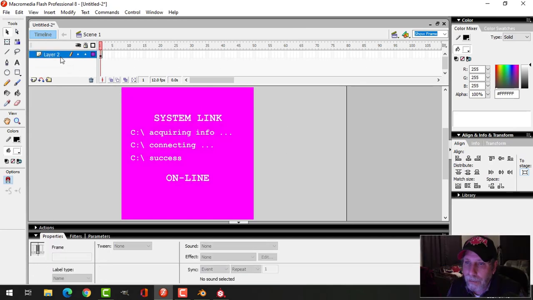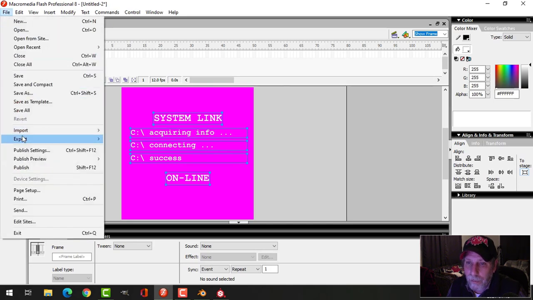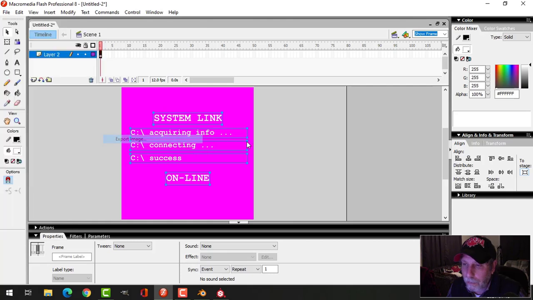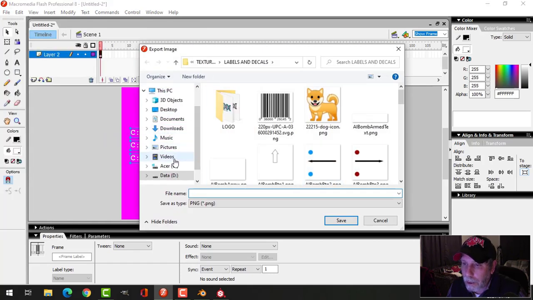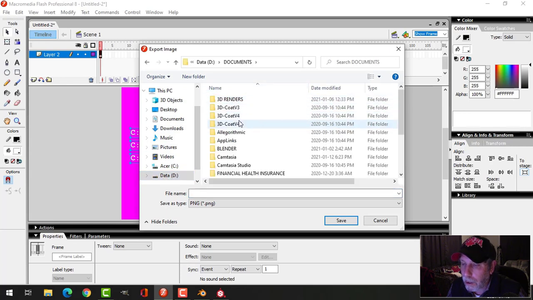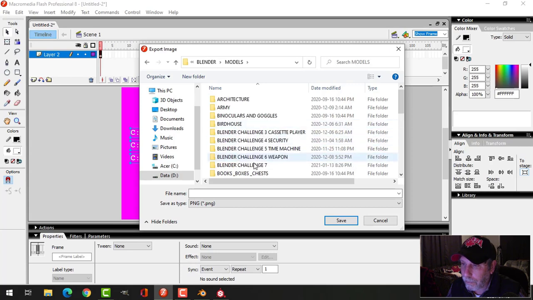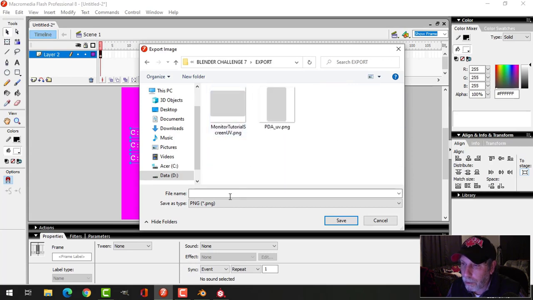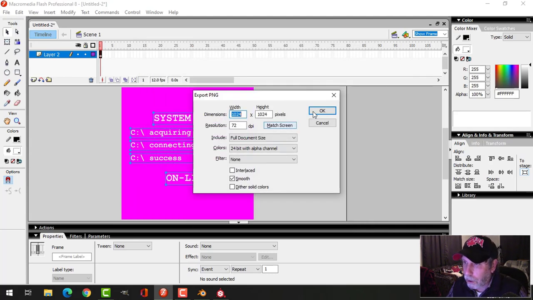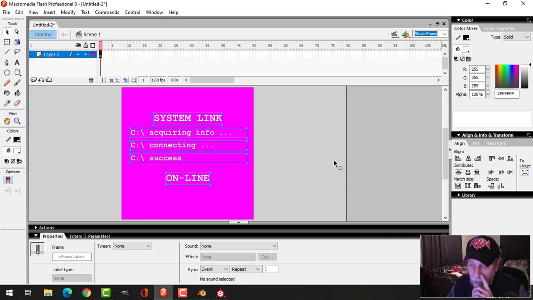Get rid of that and just have that. Okay, File, Export. Now you keep, I could put a border, but I'm not going to. Export. Let's put this in the same place as we had it before, so everything's findable again. Put it under Export, Monitor Tutorial Screen, PNG, and full size. All right, good.